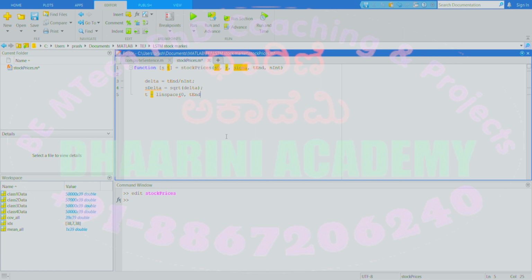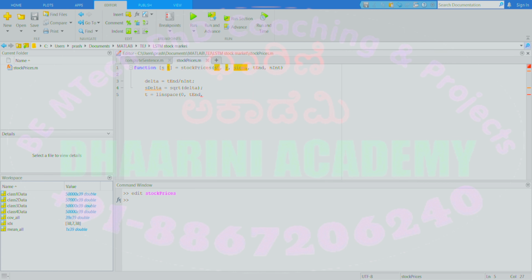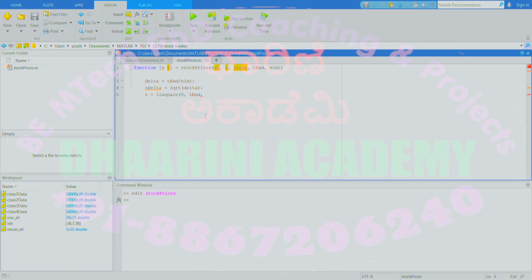You can see the names given to understand that. So t end, starting from 0 till the t end. How many samples you want, you need to specify. That is the number of intervals plus 1, because I need to include even the last number.